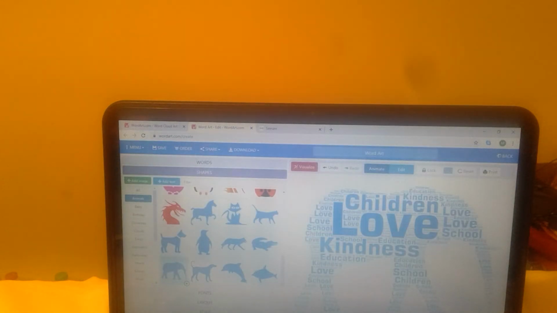And the elephant comes up. Now I have the elephant. You realize that there's a word love in the center. That is the biggest word. It's the biggest word because, let's go back to words.